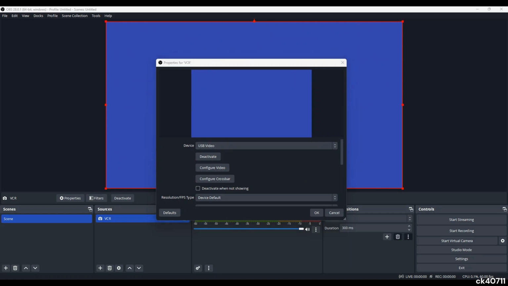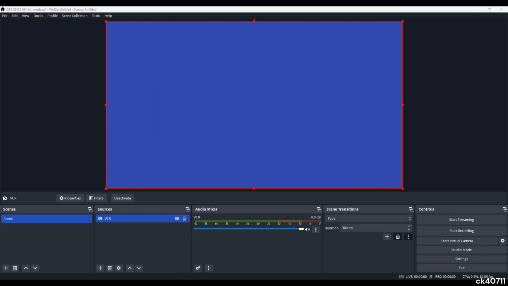Had we done that, we would actually be seeing our VHS tape playing right now. Let's click OK at the bottom to complete adding our VCR source. This part can be a little tricky and might require some playing around with.